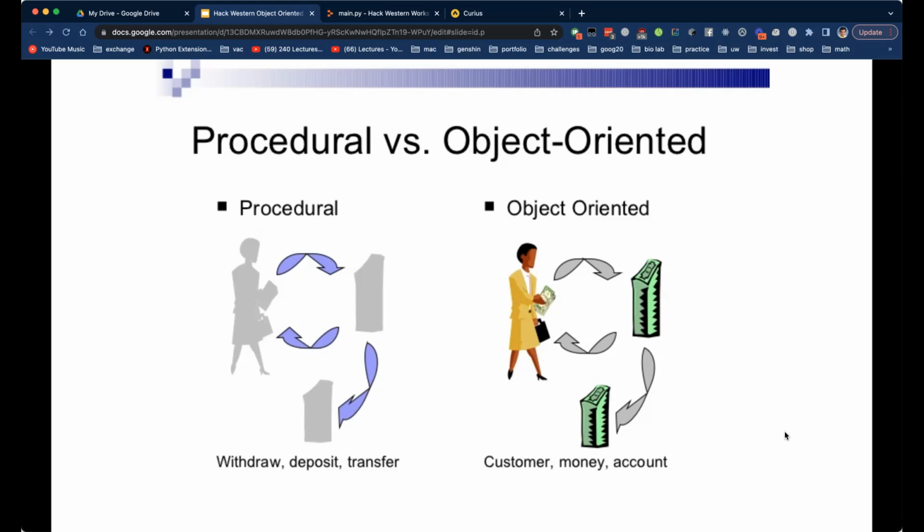But here you can see the same kind of transaction being done in two different ways. On the left-hand side, you can see a procedural way of thinking about it. On the right-hand side, you can see an object-oriented way of thinking about it. On the left-hand side, we have these different actions being defined: a withdrawal, a deposit, or a transfer. You can imagine that this person is going to the bank, an ATM of some sort. You can imagine each of these actions might map to a specific set of steps that you would be taking in a procedural context.